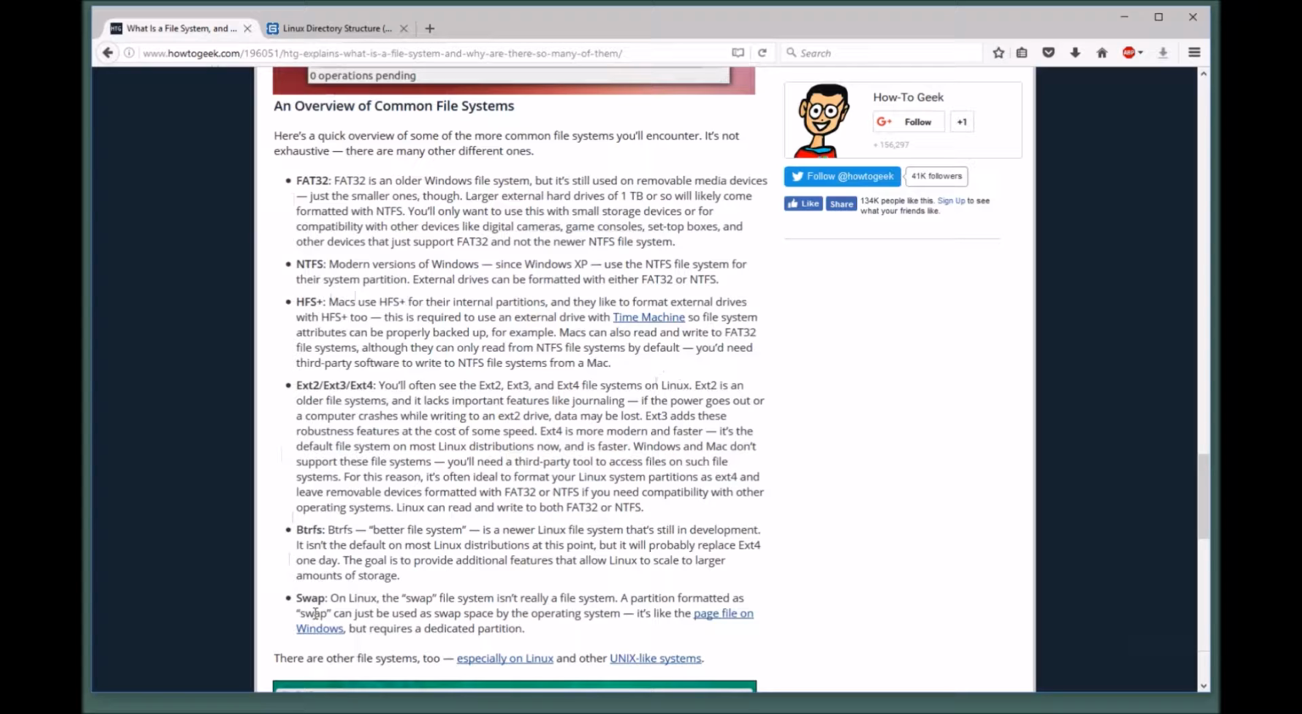Here they're calling swap a file system, but I don't even really know why this is on here. A swap file in Linux is the same thing as a page file in Windows, and it's really just a dedicated partition regardless of whether you're using Linux or Windows. So I don't even know why this is here. I don't actually want to go into this right now. I'll do that later on.